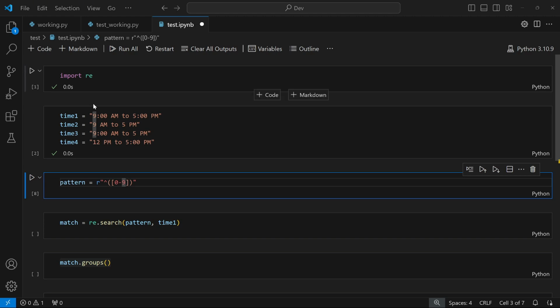But then looking at this, we know that this value could be 1, it could be 2, it could be 9, and it could also be 10, 11, and 12. But this pattern here is only going to match one number.